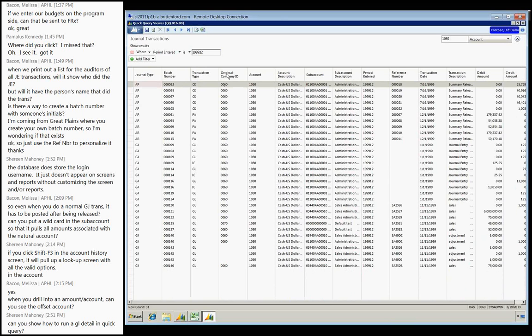You can also change that. Okay, this says trans type, transaction type. You could change the name of that. Instead of journal type, you could call it module. You could rename things. I could add more fields.